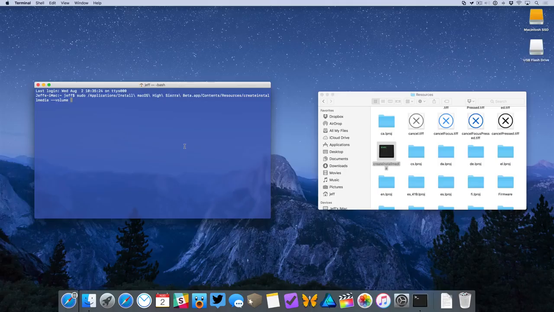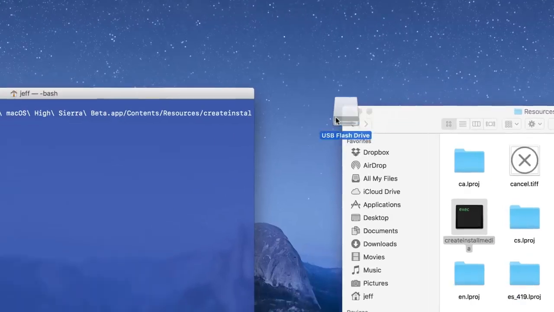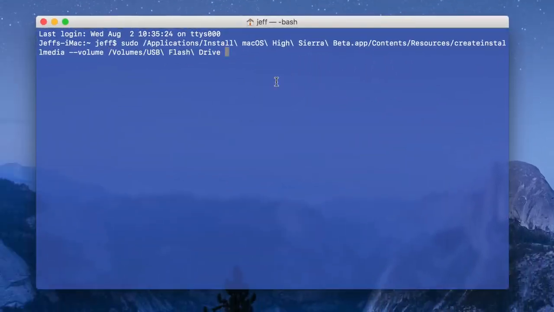Once it's connected, simply drag the USB flash drive volume over to the terminal window. So there it is, USB flash drive. I'm just going to drag it over to the terminal window and release like that. Okay, so on to the next step. Type --applicationpath, followed by a space.